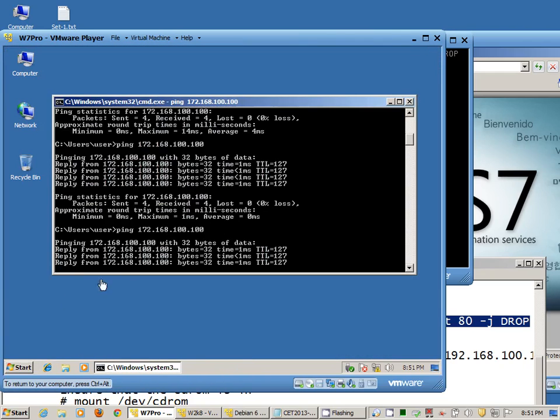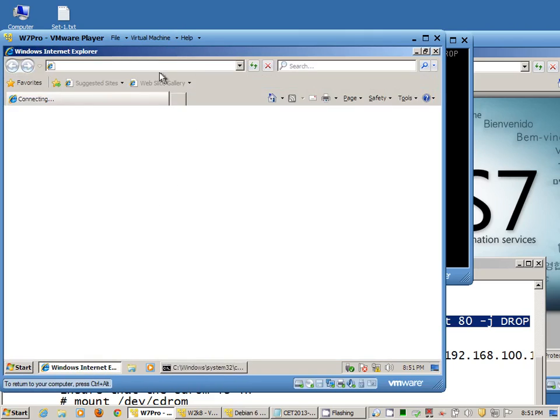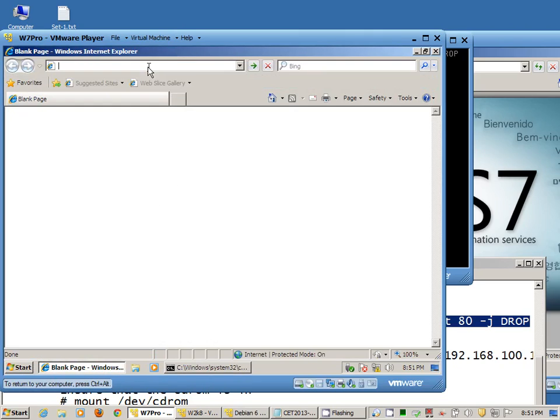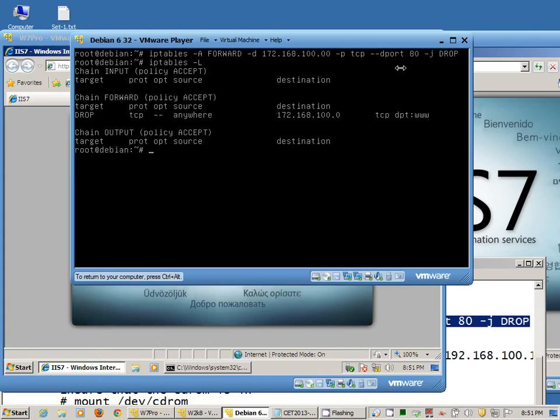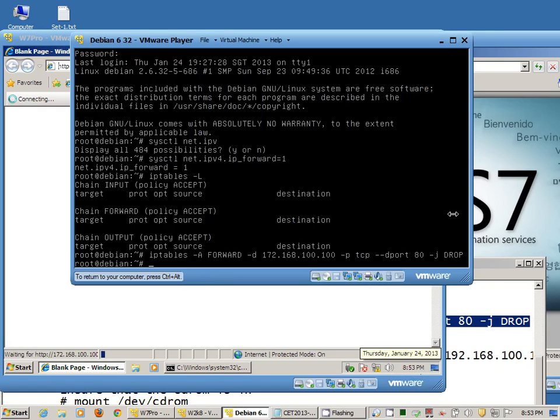I open my IE again. Okay, if you notice, 172.168.100.100. Oh, there's something wrong here. Let me try again. What I'm going to do is reboot the Linux server. Okay, so there was a problem with the Debian server. I did a reboot and it works again.